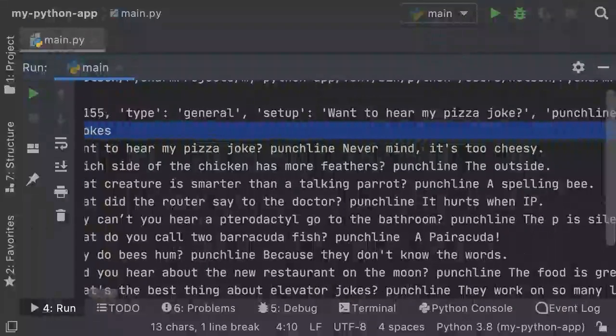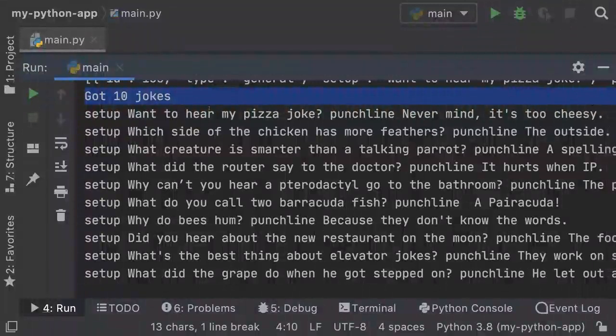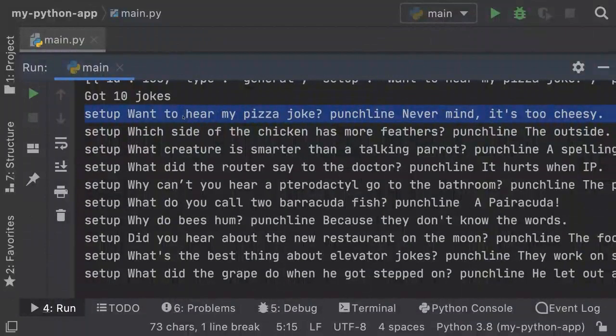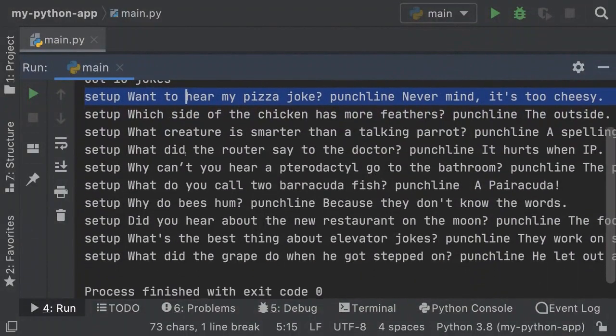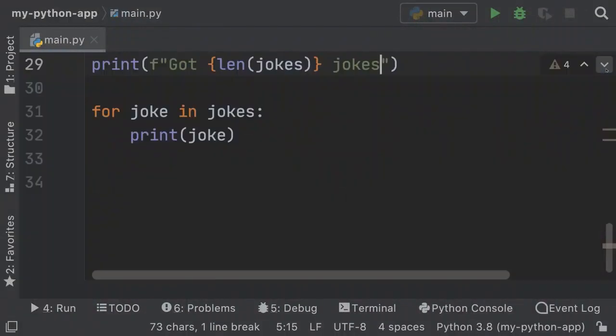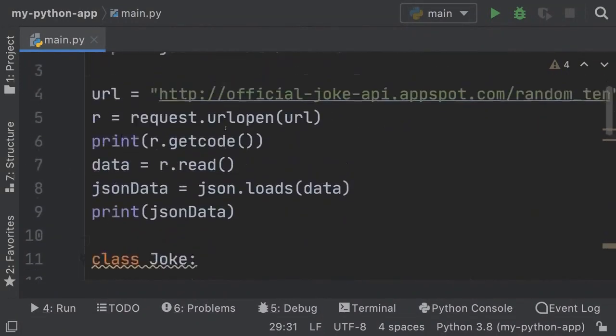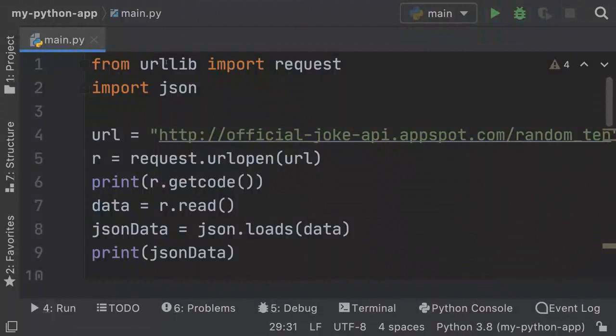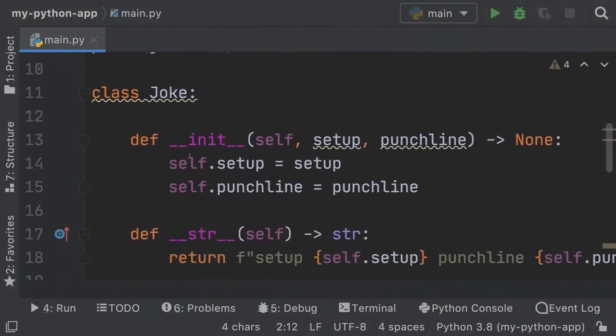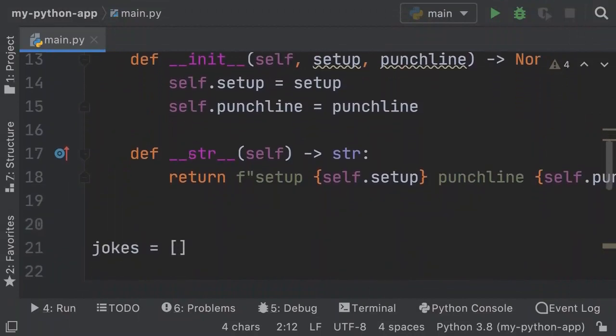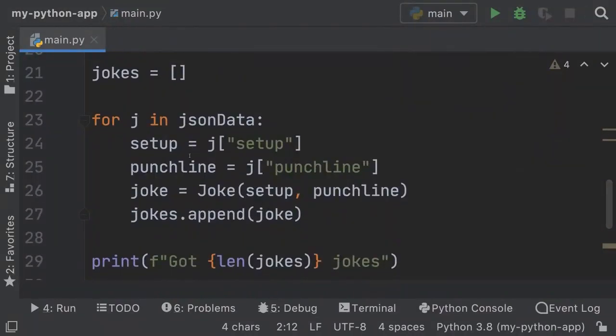I don't know if this is funny to you, but yeah, these are very dry jokes, which actually become funny. So yeah, this is pretty much how you go about using the request from urllib, as well as the JSON module to read JSON objects. So now you know how to perform HTTP requests.